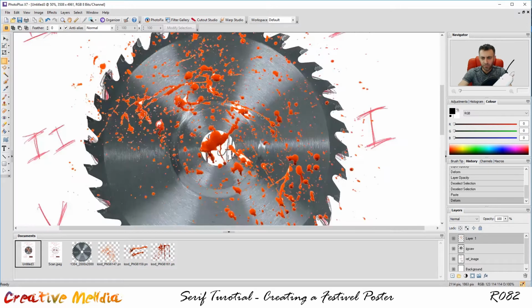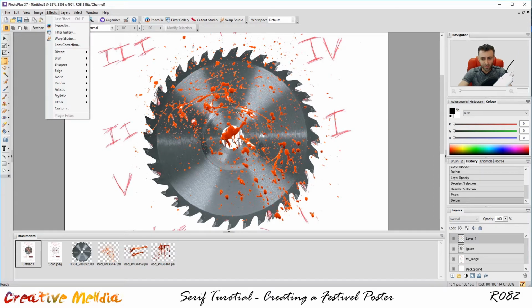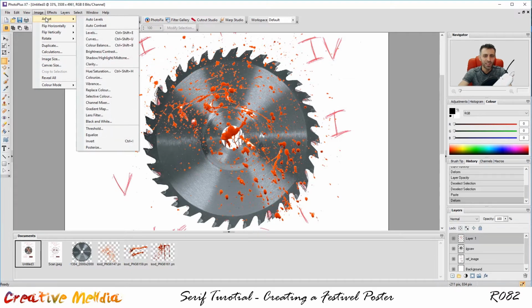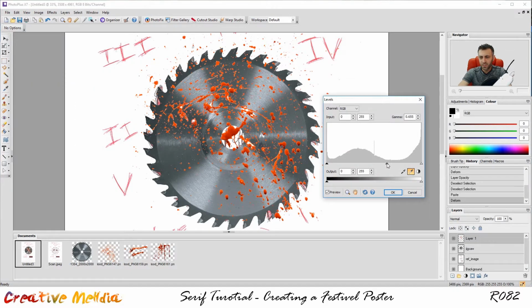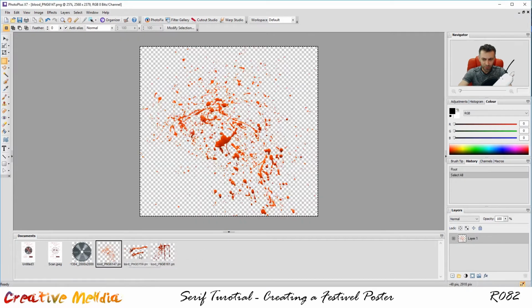Now that's done, I'm going to adjust the levels. I think it does look like too much of a ketchup rather than blood. So I'm going to go to Image, Adjust, Levels, and I'm going to adjust the midtones to make it a bit darker. The high tones, no, I'm going to leave the high tones. Let's have a look. Low tones. Yeah, that's okay. Preview it before, after. I like it. It's much better. So let's click OK. So we're done with that one.